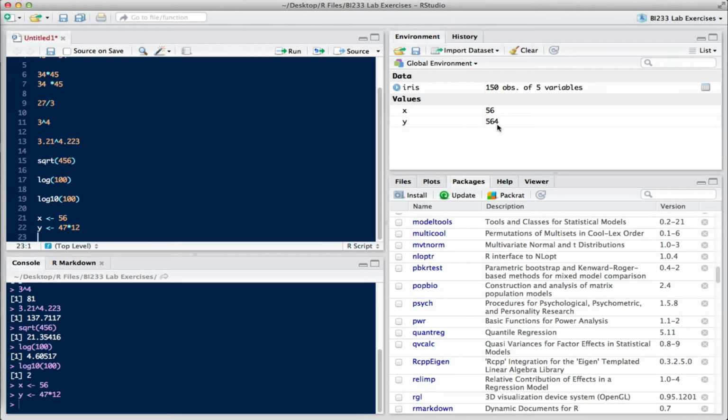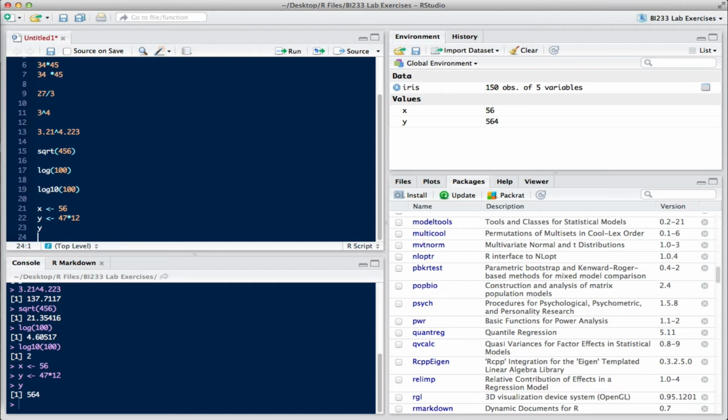If I look up here, I can see what y is. The value of y is shown there. If I want to see the value of y, if I want to print it to the screen, all I've got to do is just to type y and hit run, and I get my 564 there.